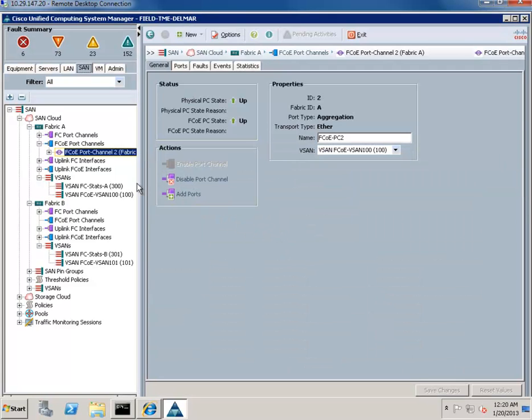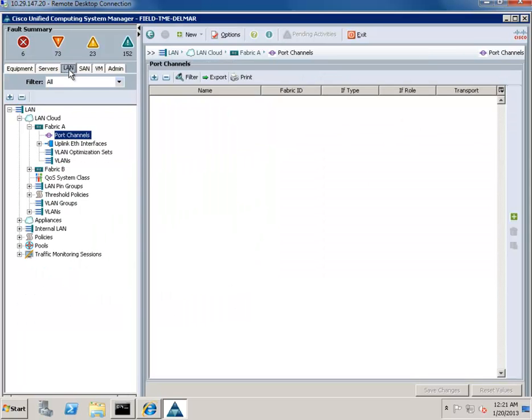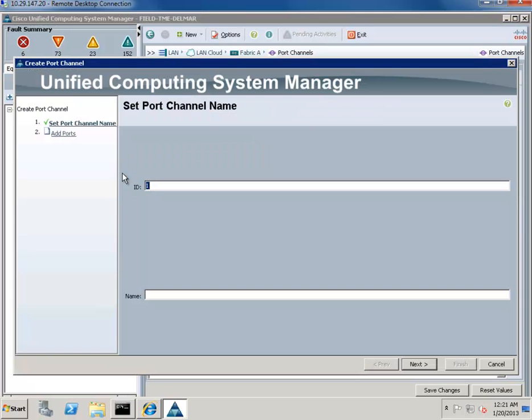Now what we've created here is a pure FCoE uplink that's just going to be carrying FCoE traffic. So if I want to create a converged port channel that's going to carry both FCoE and the standard LAN Ethernet traffic, I need to go over here to the LAN tab. I need to create a port channel over here that mirrors the one we just created. So I'm going to create a port channel. I'm going to give it the same ID of 2. I'm going to give it the same name.